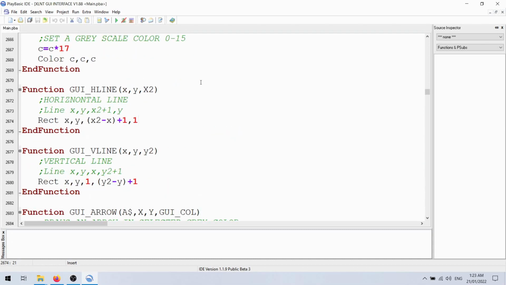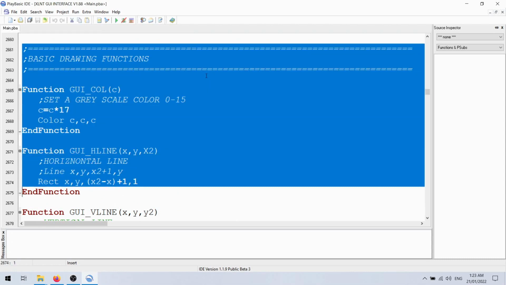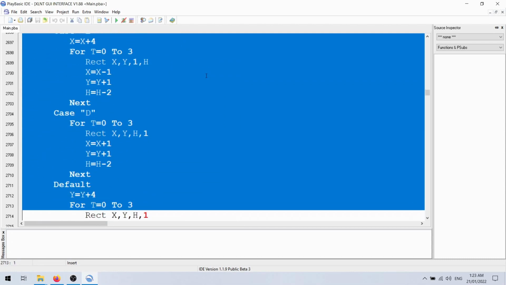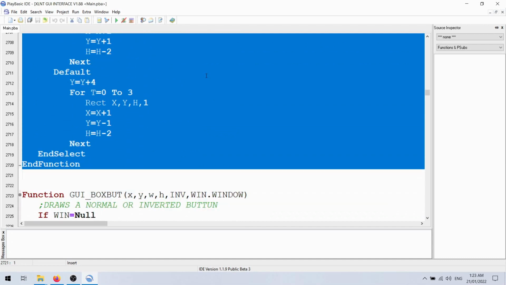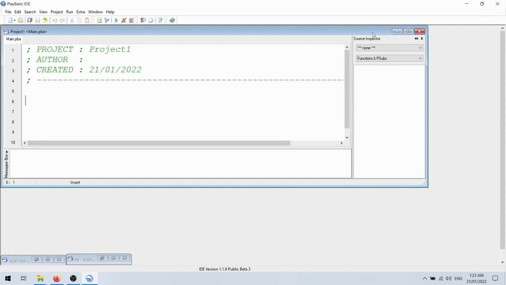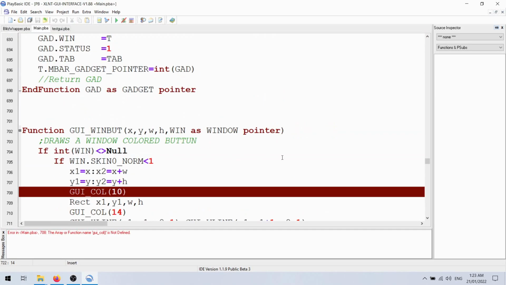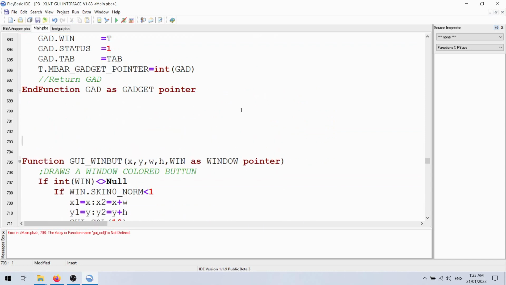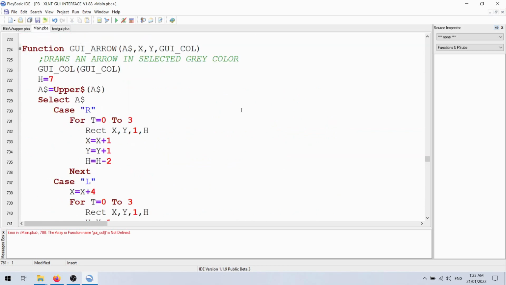I think we just grab those ones there actually. Basic drawing functions, let's just grab those and see if we can get them to compile. We'll put them in front of that so we're seeing if its syntax is comfortable enough for us to compile that.